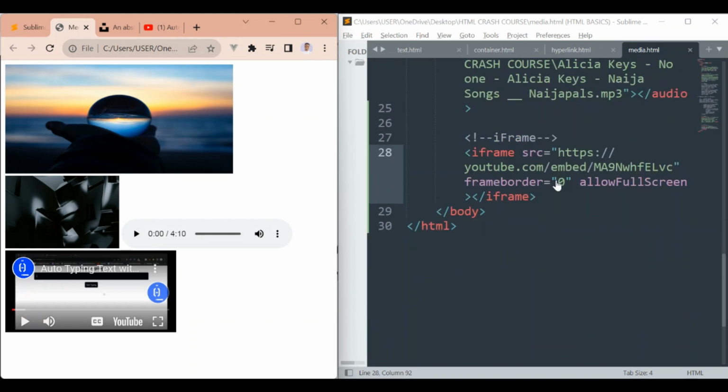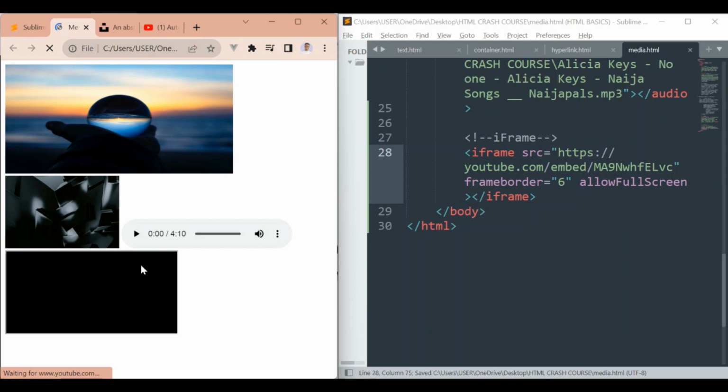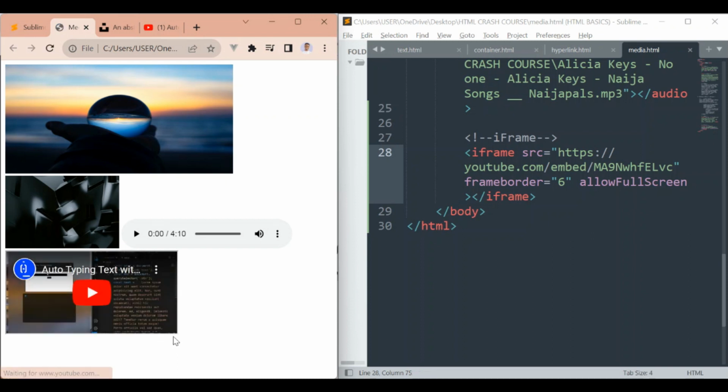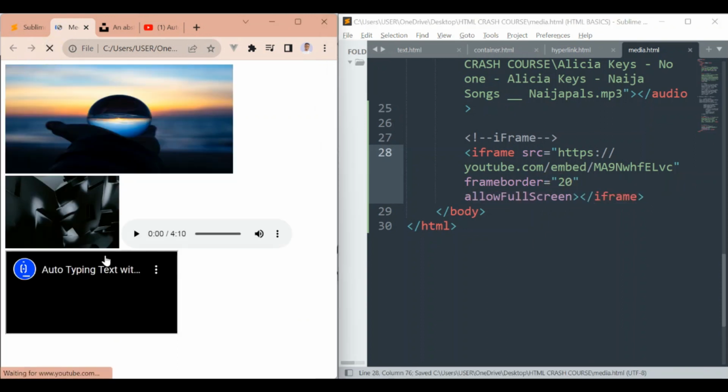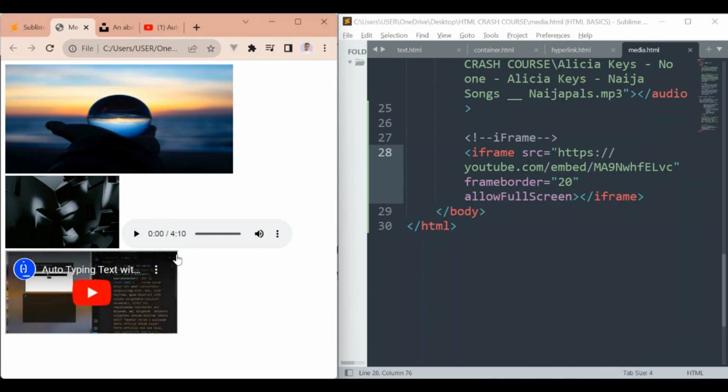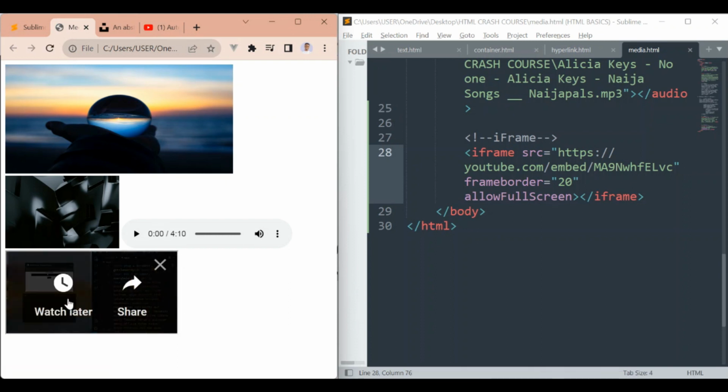For this frameborder, I'm just going to put 6. If I reload, you see it adds some frame to the border of the video. If I increase this to, let's just say 20, to make it bigger, you can see the frame. Okay, so that's what the frameborder is used for.